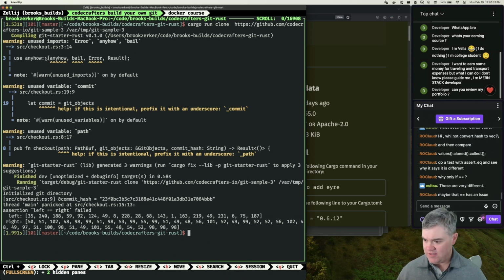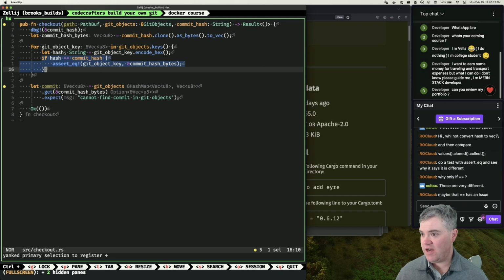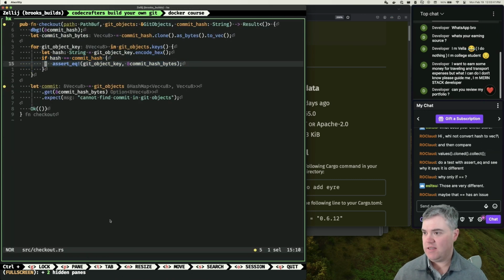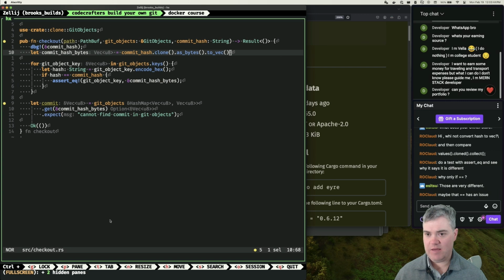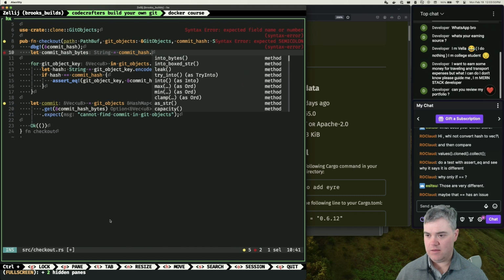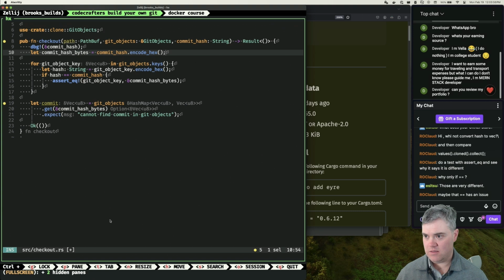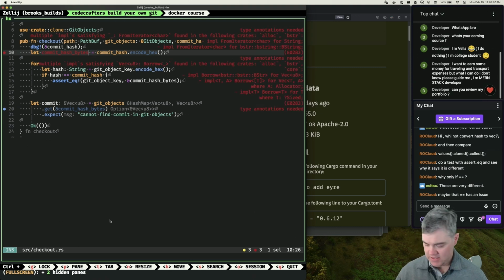Why are they different? Left is short and small. Left is our get object key coming out of here. Is this 20? That is 20. It's not bytes. It can't be then. So what if I encode hex into bytes?